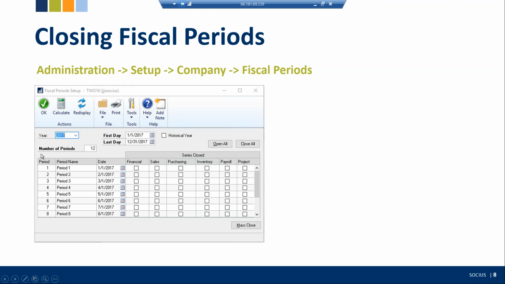But this is the screen that allows you to set up the individual periods in your year and then the year, and of course the year itself. It also allows you to close individual periods, which we will refer to as we go through many of the year-end checklists.